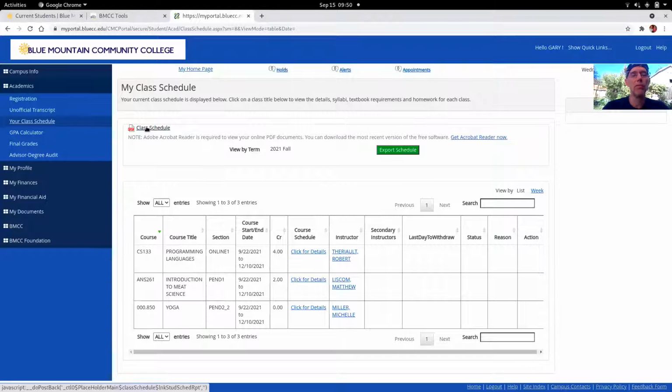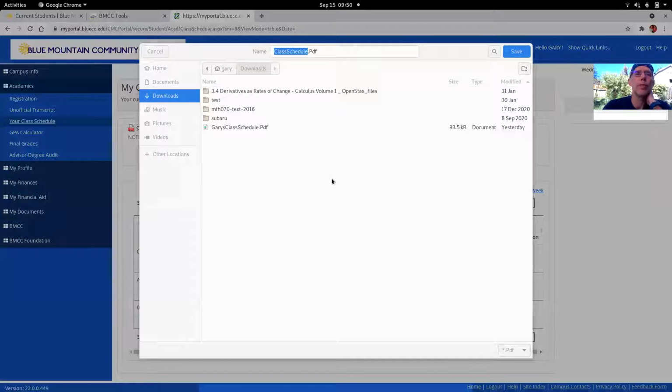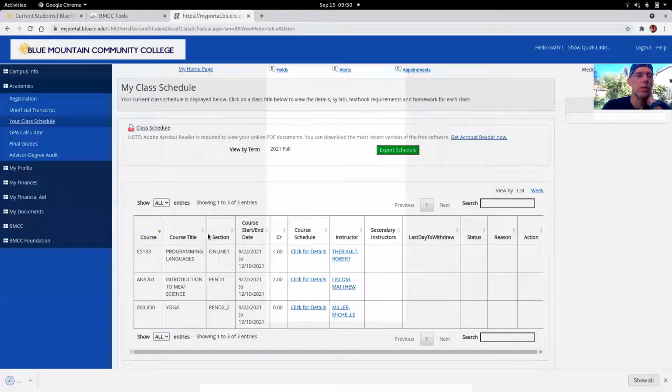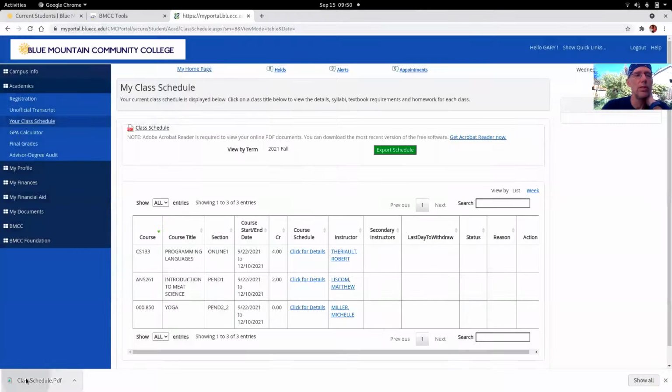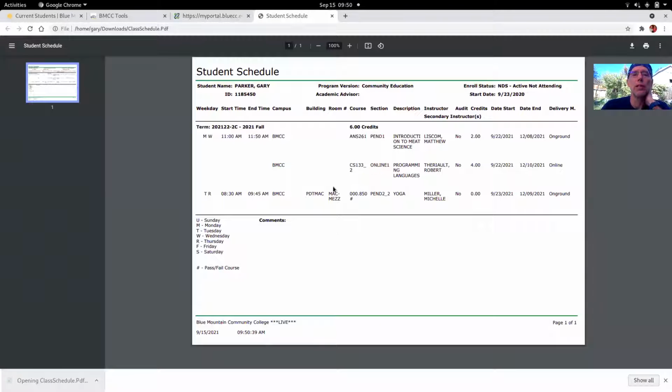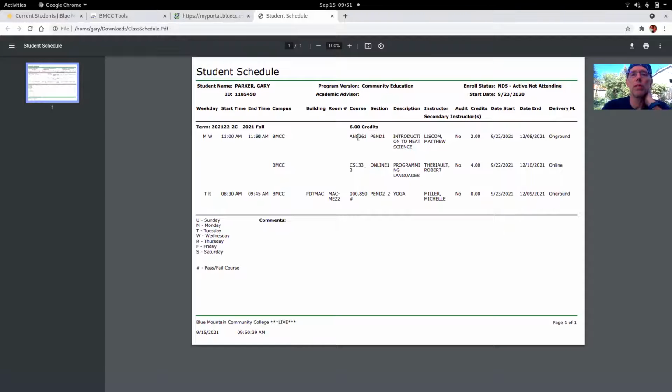Another note, let's go back to the student portal here. I can get a PDF of my class schedule. Let's take a look at that also to see if that's any more clear than the CNS view. Oops, I accidentally did it twice apparently. So what do we got here? We have two classes with meeting times, my ag class and my yoga class, but not my programming class.